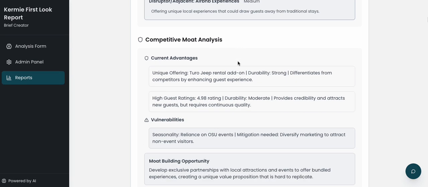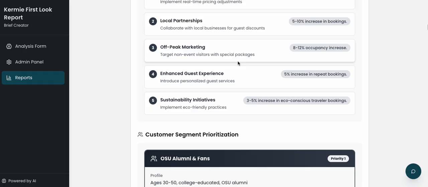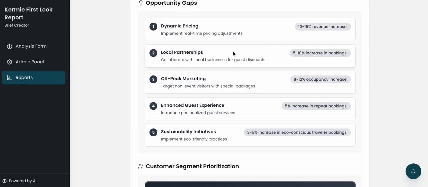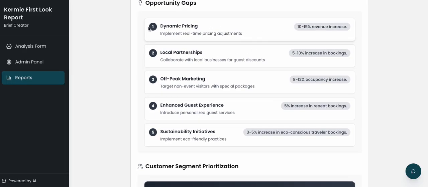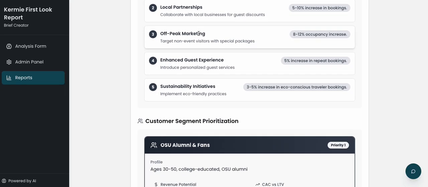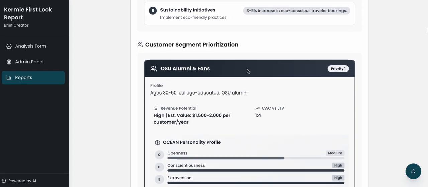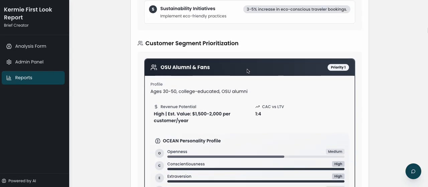Once we do, we can do a competitive moat analysis. We can paint the opportunity gaps that might exist for things that maybe this owner has not considered, such as dynamic pricing, local partnerships, marketing, enhanced guest experiences, which might be merchandise and swag. But this is where the real magic can happen.